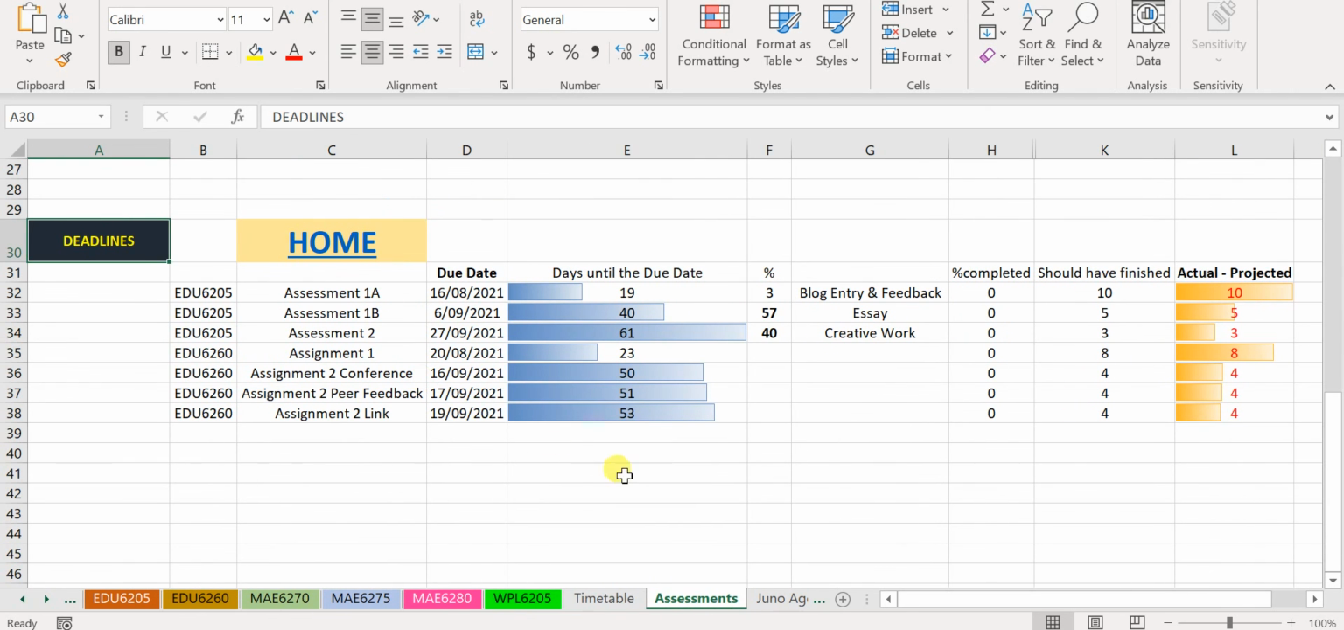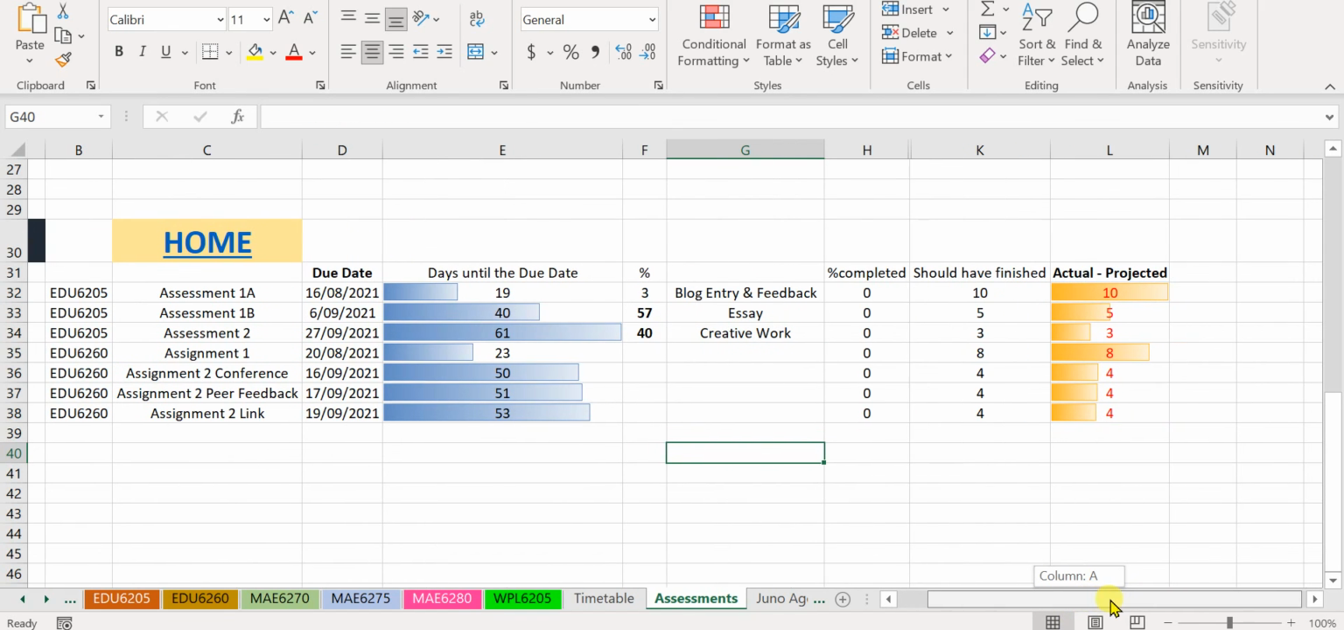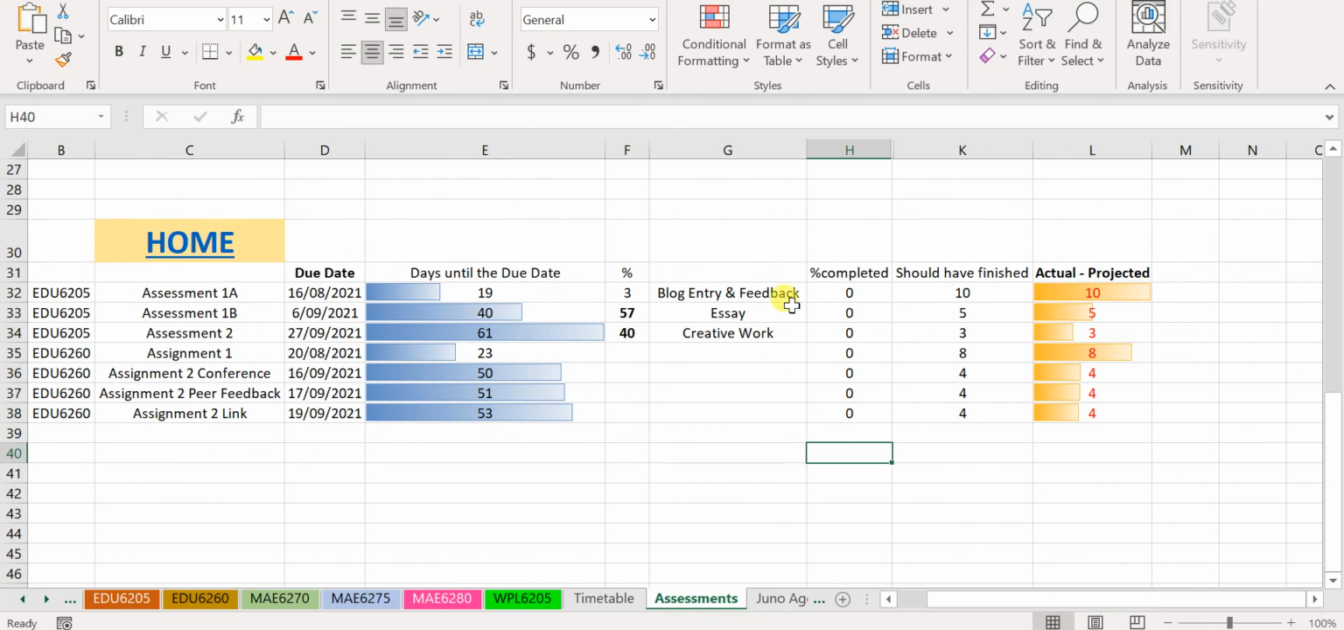Deadlines for assessments: I've got the name of certain assessments, how many days until they're due, and how much percentage it is. I haven't filled it all in yet, or descriptors about the subject or the assessment. And then I've written how much I have completed, how much I should have completed given how long it has been since I've been given the assignment, and the difference between how much I've done and how much I should have done.